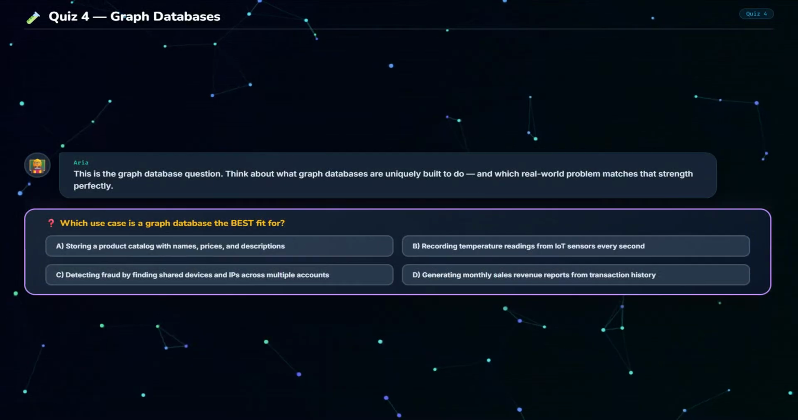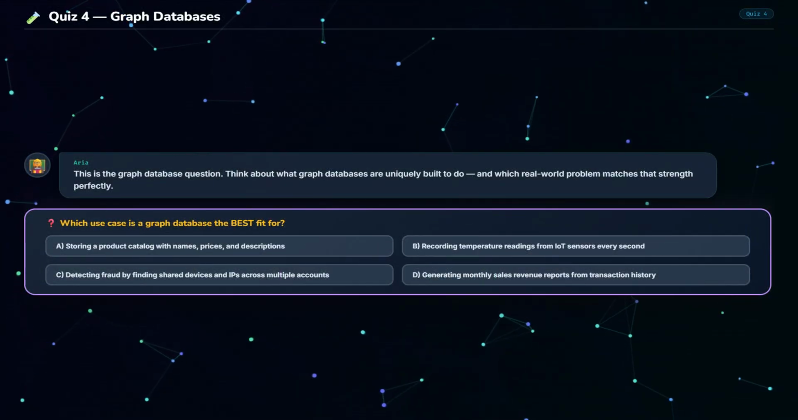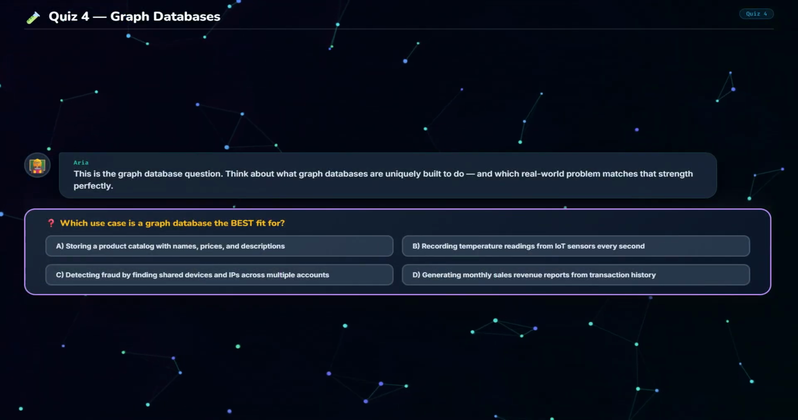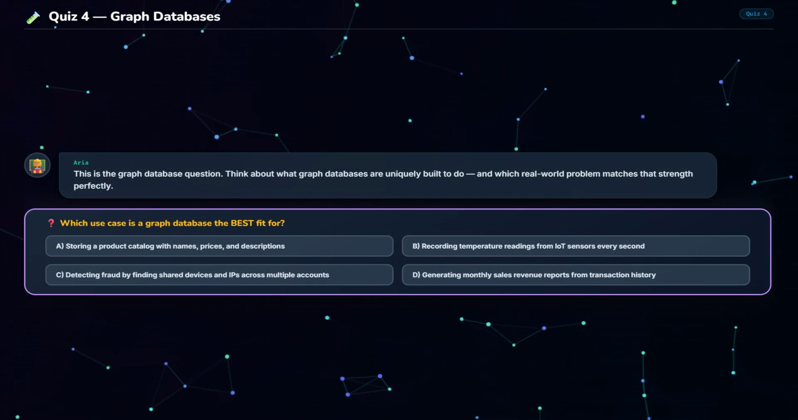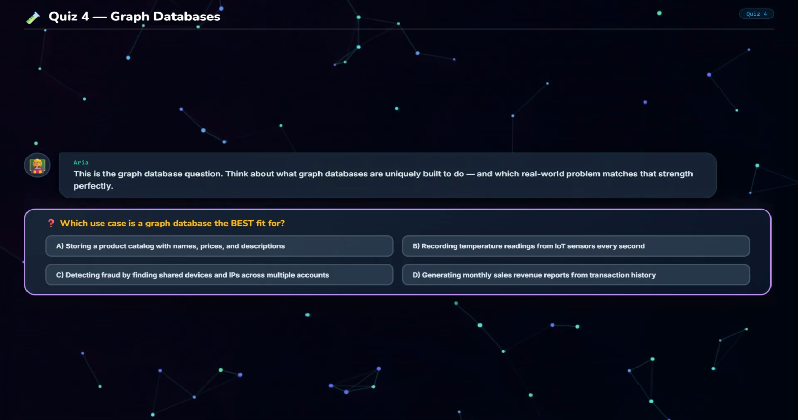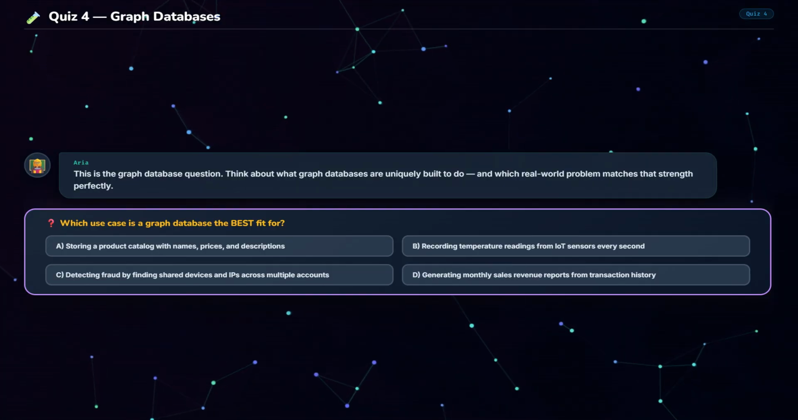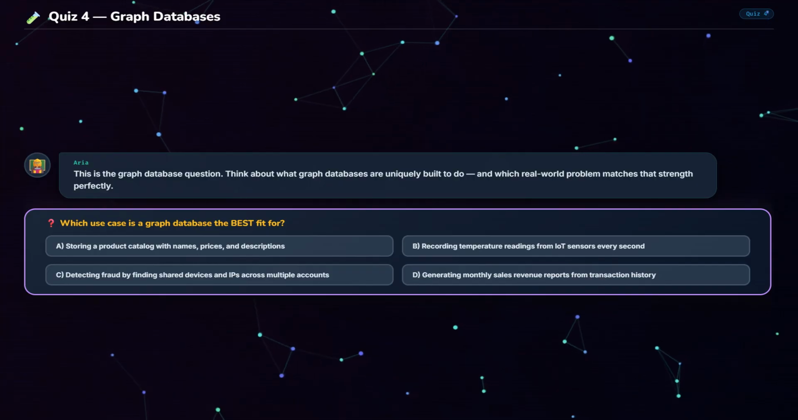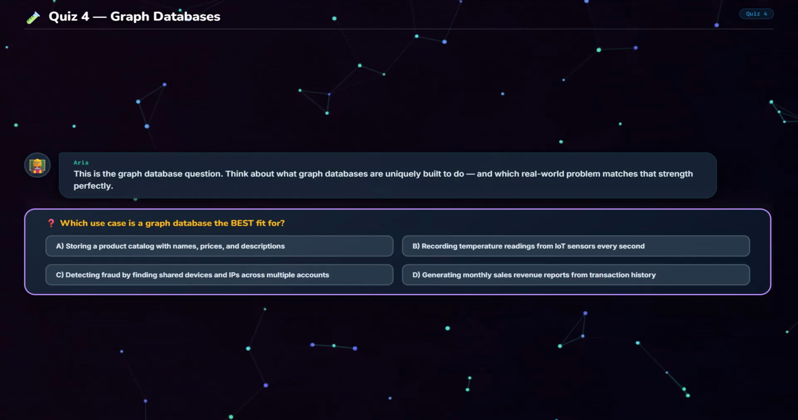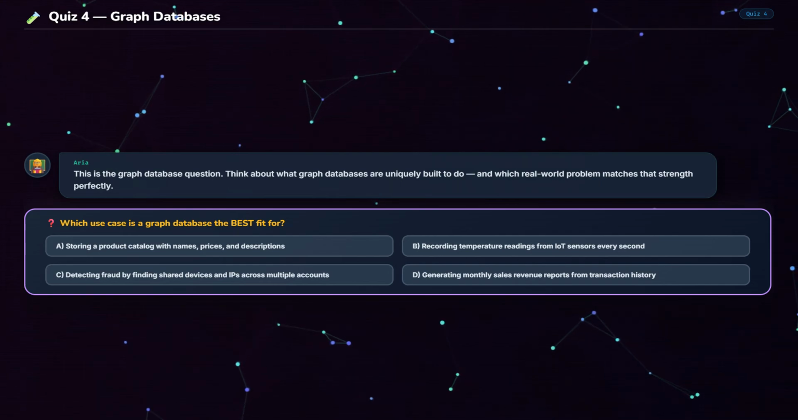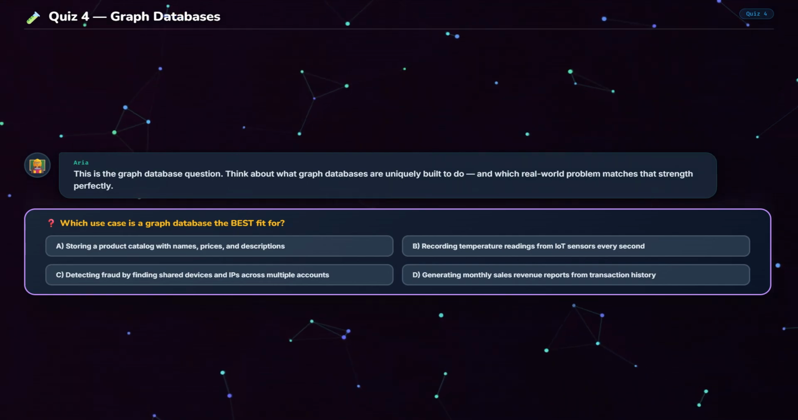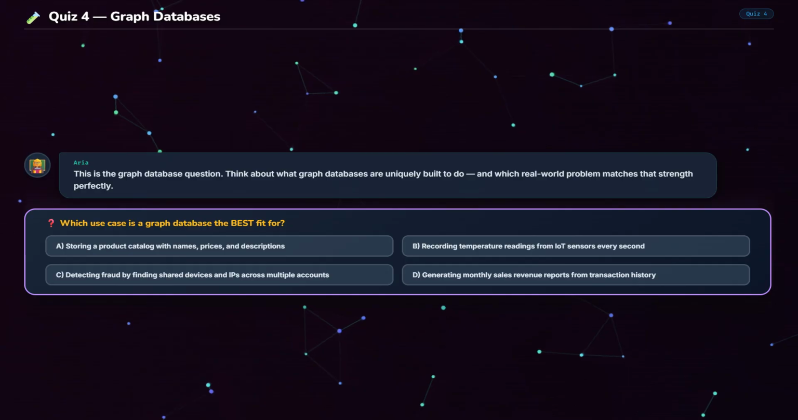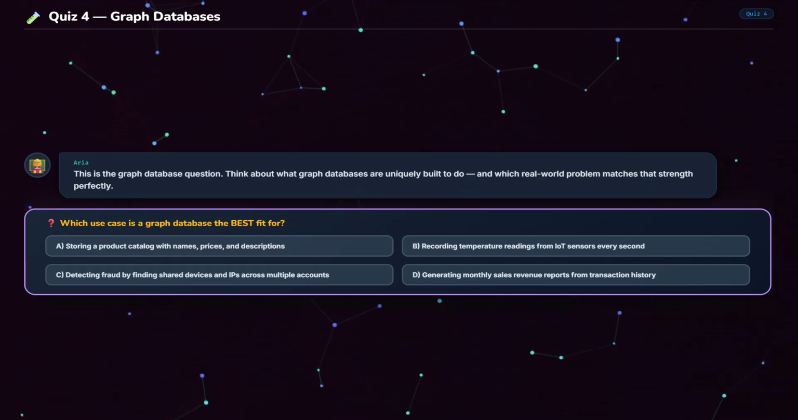Quiz 4. Graph databases. Which real-world problem are graph databases specifically built to solve? Think about what graph databases are uniquely and specifically built to do, and which real-world problem from the answer options matches that strength most naturally. Take your time on this one.